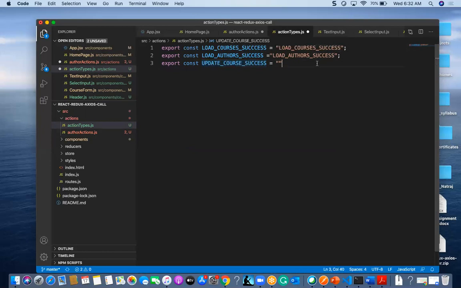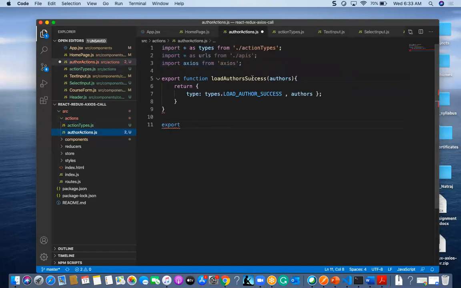So this one I am going to pass here, and export const create course success, and here I am going to give create course success. Okay, so these are the different four actions I am going to do. So the first action, this return type will get that action item. It's like export function load author success and authors, and types dot load author success, comma authors.